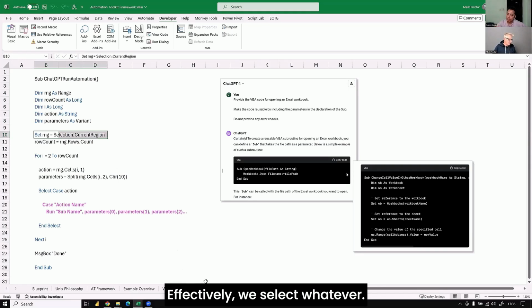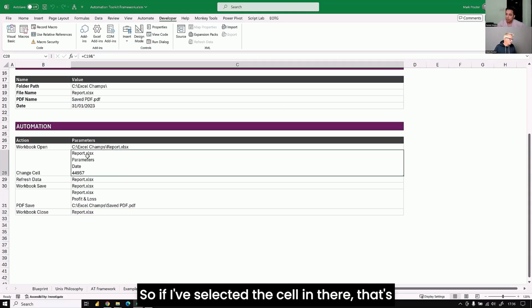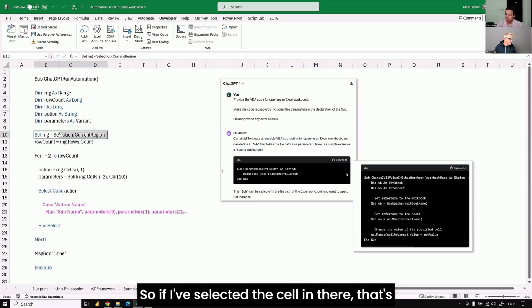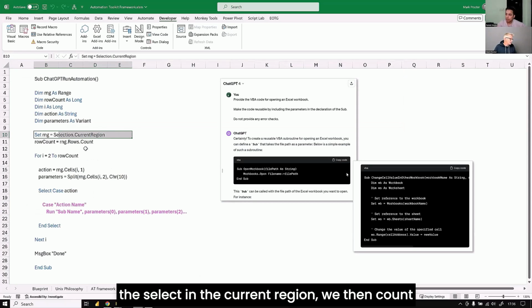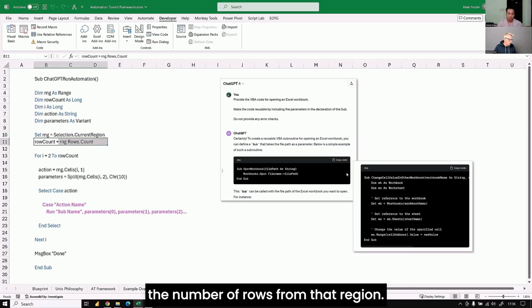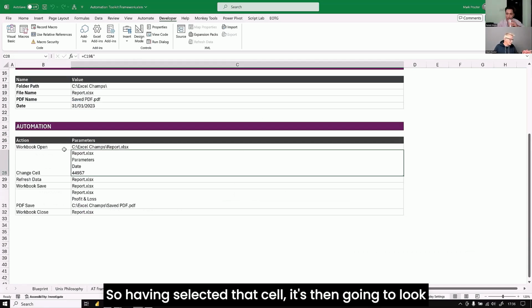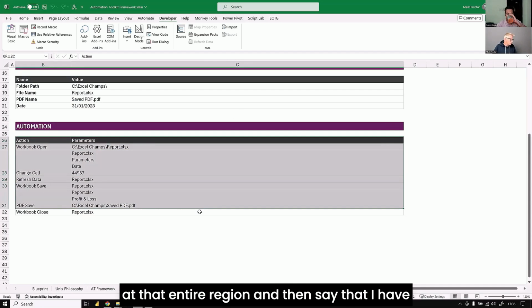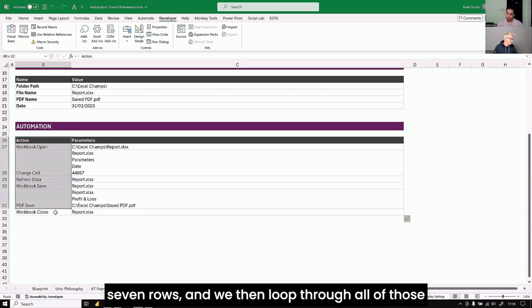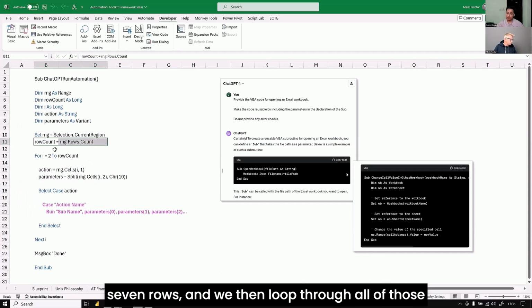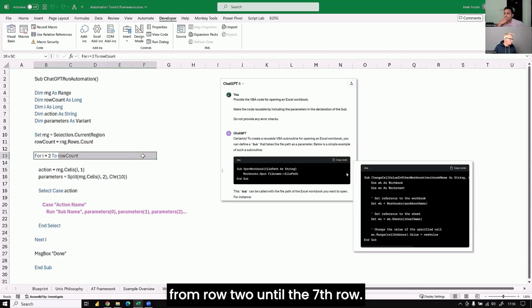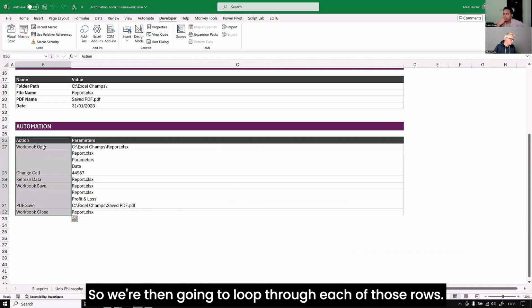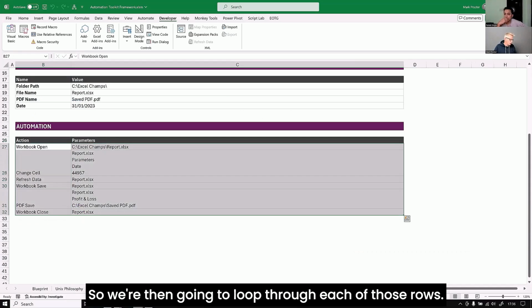But effectively, we select whatever. So if I've selected the cell in there, that's the select in the current region. We then count the number of rows from that region. So having selected that cell, it's then going to look at that entire region and then say that I have 7 rows. And we then loop through all of those from row 2 until the 7th row. So we're then going to loop through each of those rows.